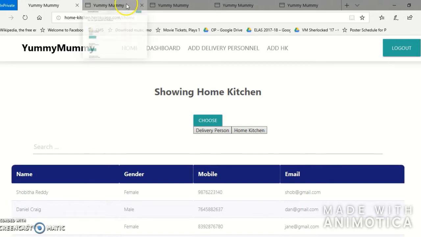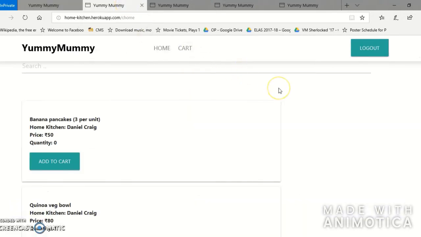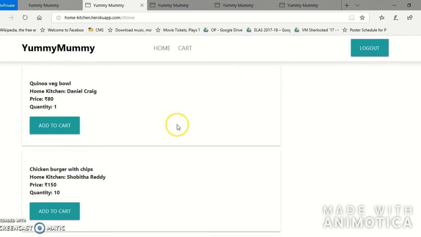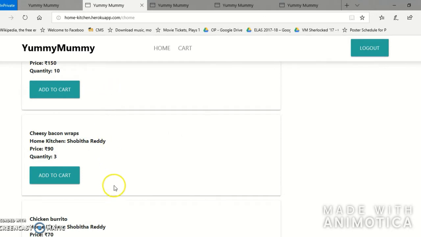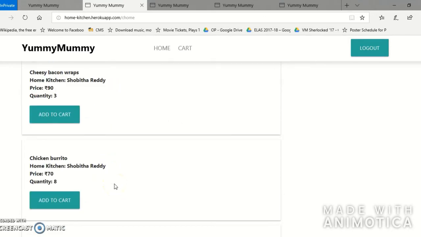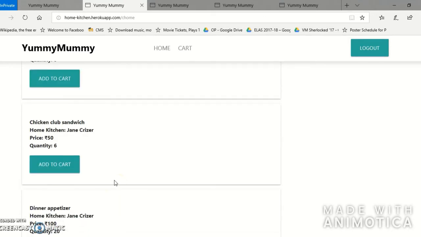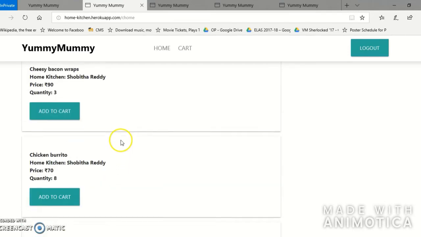Without further ado, I shall move on to a demonstration of the end-to-end functionality that our website provides. Starting from the customer, we have logged in as Nikhil Nair. We can see that the various items available from home kitchens are listed independently as opposed to grouping them by the home kitchen, because given our business model, the home kitchens do not have to maintain a static menu.